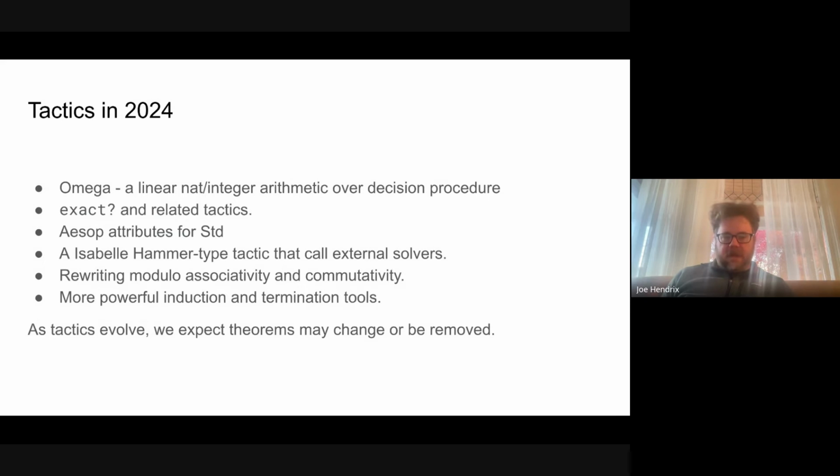Here's what I'm thinking of right now. What we're tracking is omega, exact?, formerly library_search, simp attributes, an Isabelle Hammer type tactic that will call external solvers, such as first-order decision procedures or SMT, and rewriting modulo associativity and commutativity. I think that will help reduce a lot of the simplification rules and make them more powerful. And then, as Leo discussed, more powerful induction and termination tools.